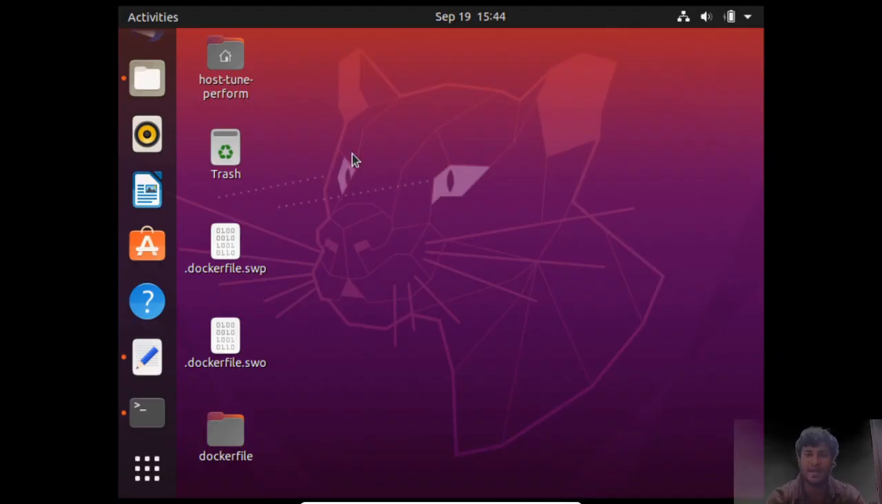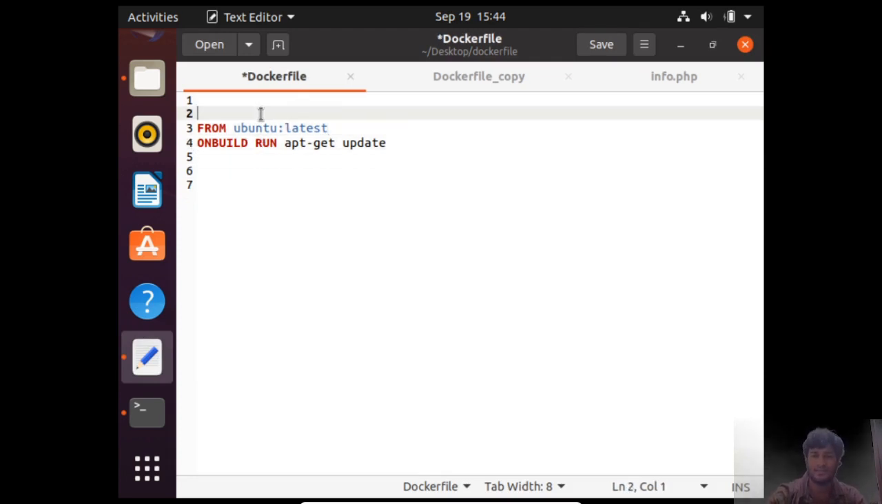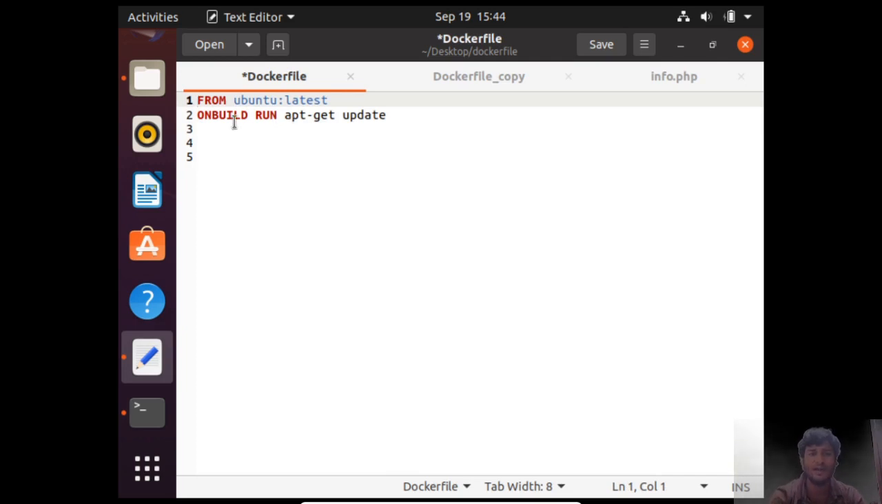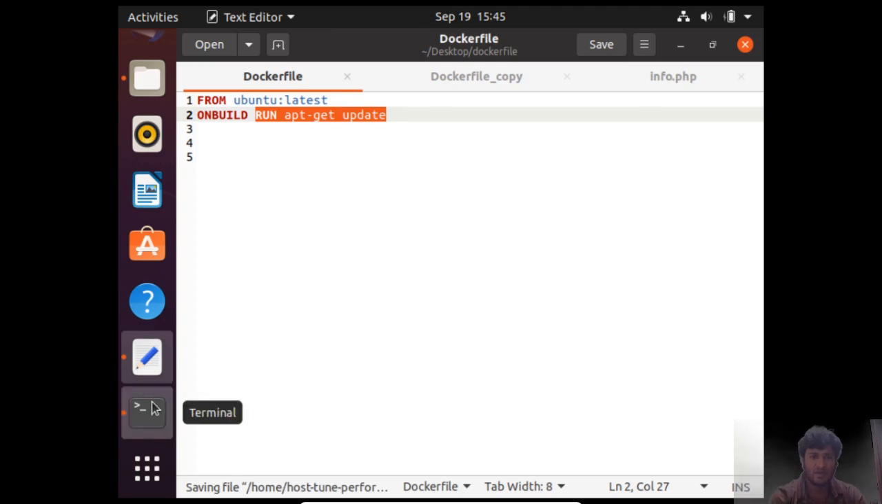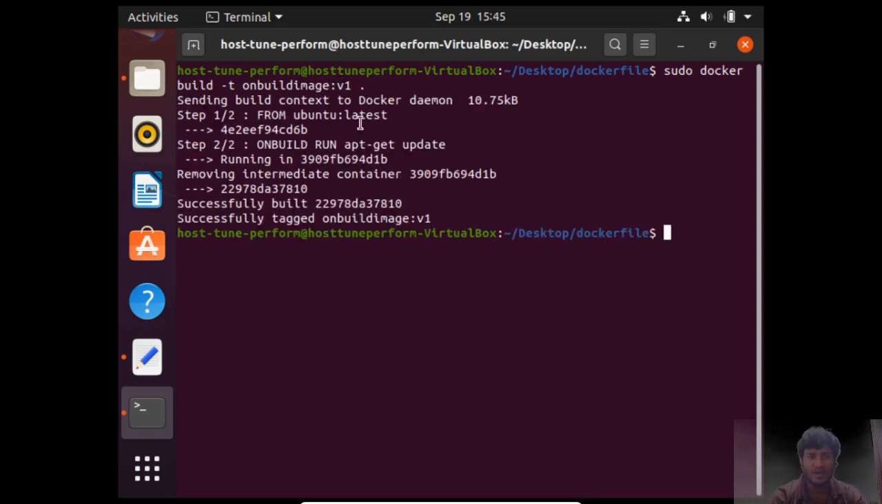So let me jump back to my Ubuntu machine, my host machine. This is the Dockerfile which I have written. It has only two statements. First, it is FROM the Ubuntu latest base image, and second, there is an ONBUILD command which says RUN apt-get update, nothing else. So let us go ahead and build it first. I will give the name onbuild-image version 1 and a dot, and just hit enter. So we see that the image has been built successfully.